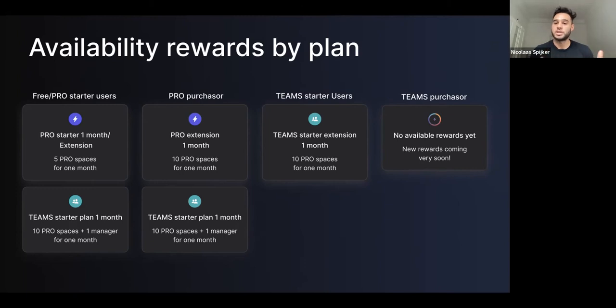You can be the main manager and you get 1 additional manager, which means that someone else in your team can be upgraded to a manager within the team starter plan. So you can then trial out a little bit of that domain management functionality or that manager functionality to also make use of those 10 pro spaces that are included with the team starter plan.